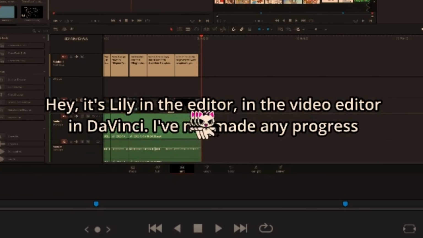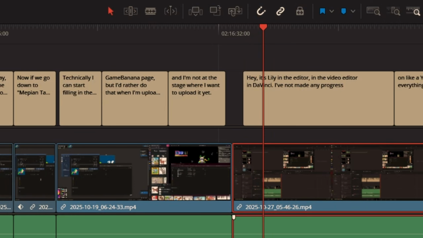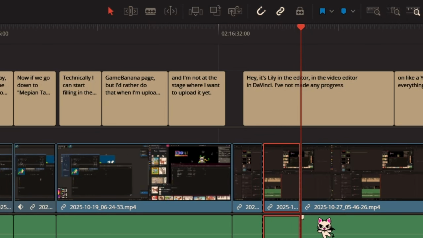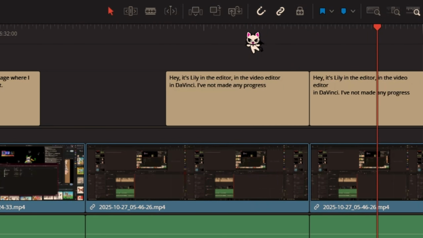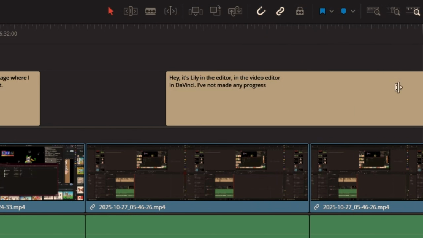Hey, it's Lily in the editor, in the video editor in DaVinci. That is too many words. I should just say, hey, it's Lily in the video editor, DaVinci. So let's shorten that down. So then I hit Control B, which will cut the track. Right there, I cut, and then I delete this segment, and it seems like Lily in the video editor, DaVinci. See, and that sounds like a comprehensible sentence.